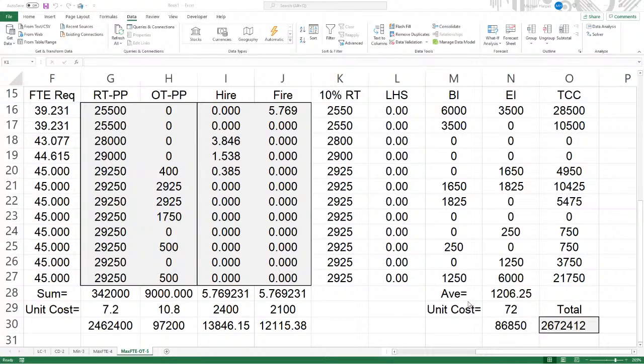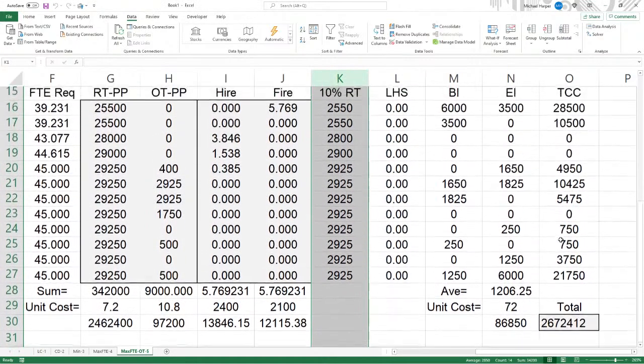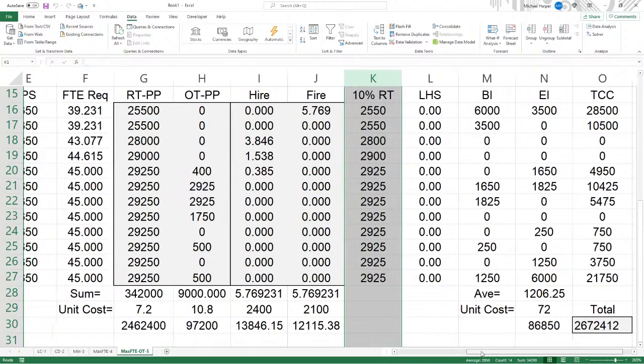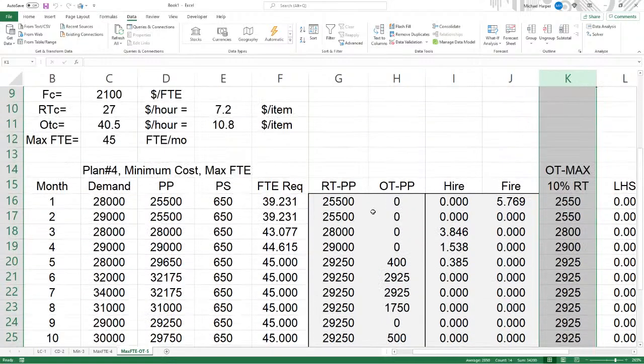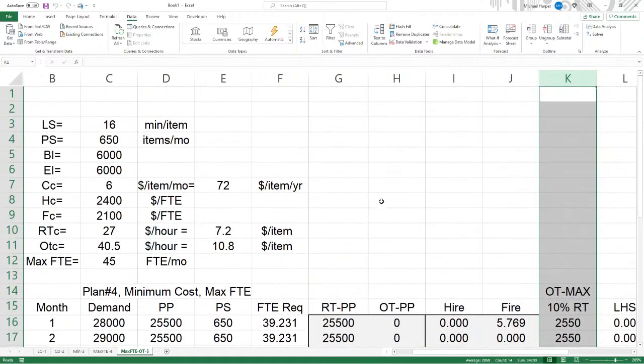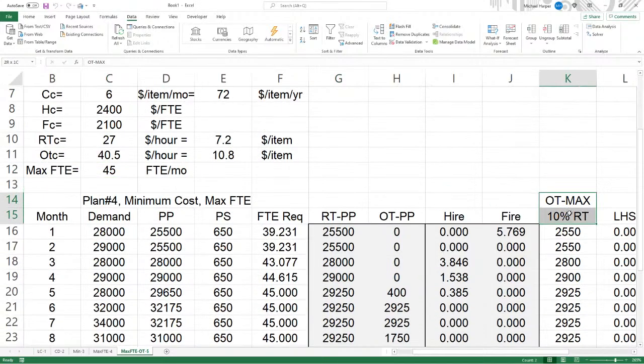And there's going to be our total, and there's our regular time, overtime, hire and fire, and inventory, and there's our cost. There's our cost right there. Okay, and there's our production plan over here. There's our production plan. Okay, so just add that one more, that extra max of 45 with a 10% overtime for the maximum, an added constraint.